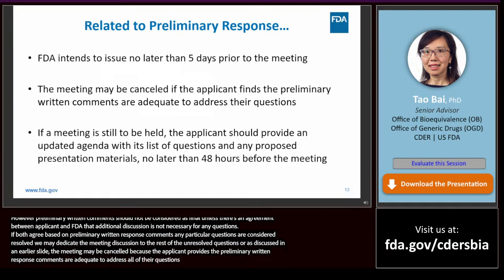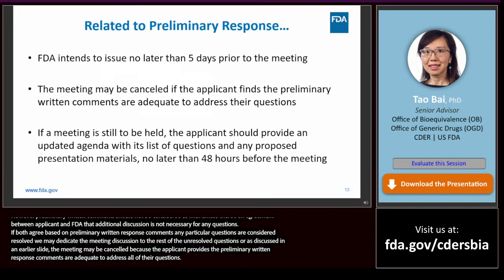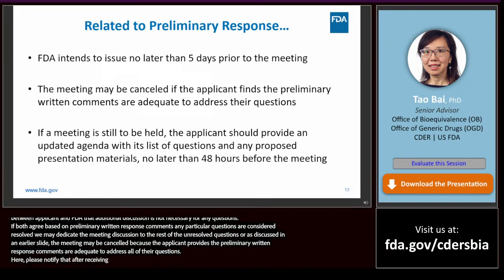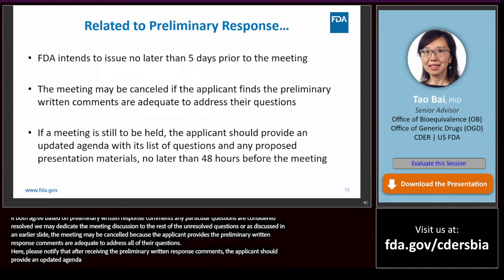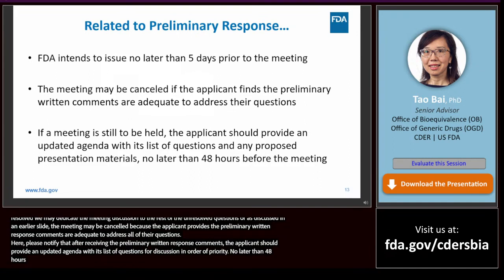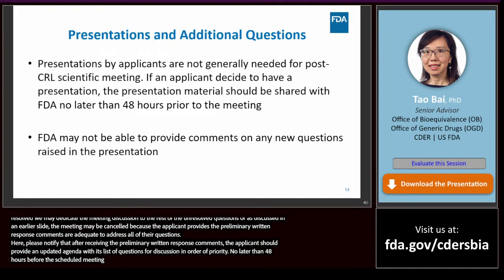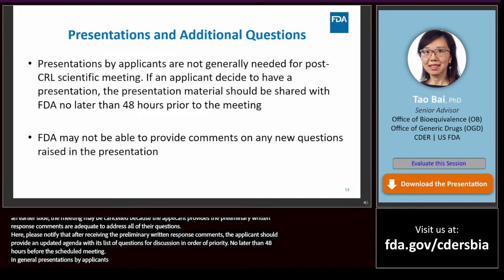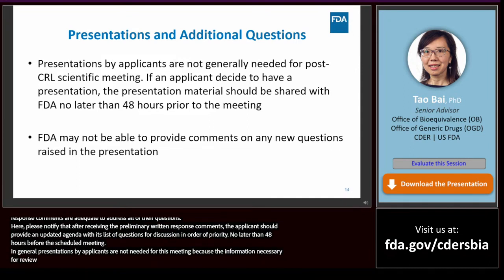Here, please note that after receiving the preliminary written response comments, the applicant should provide an updated agenda with its list of questions for discussion in order of priority, no later than 48 hours before the scheduled meeting. In general, presentations by applicants are not needed for this meeting because the information necessary for review and discussion should already be part of the meeting package.